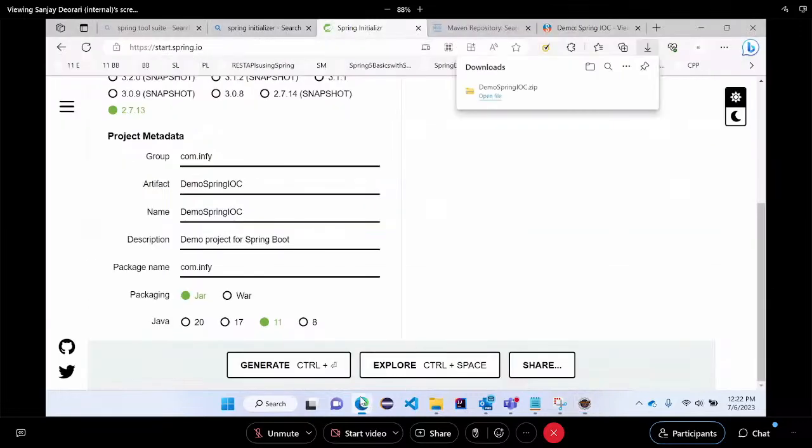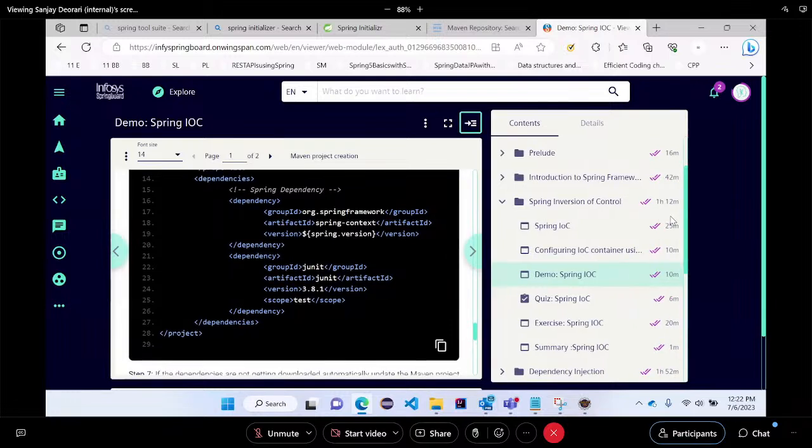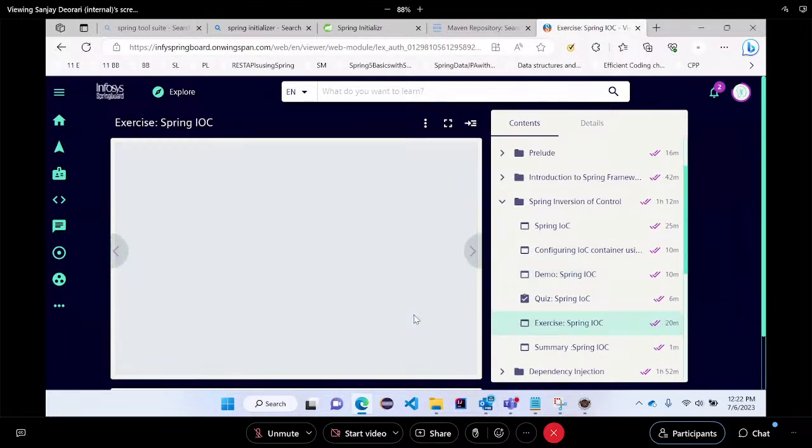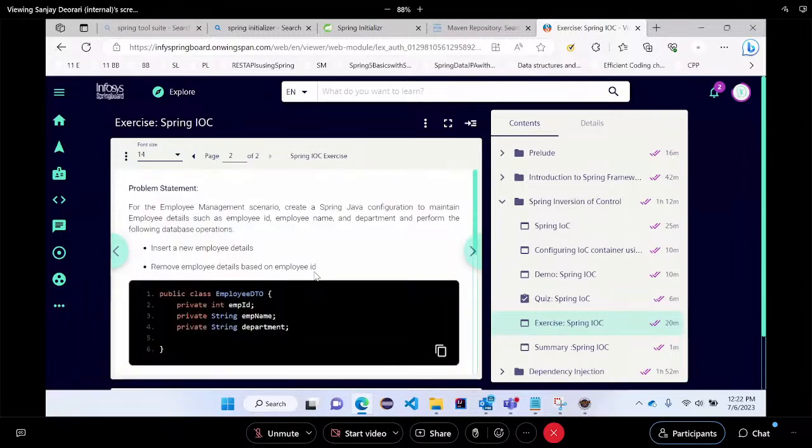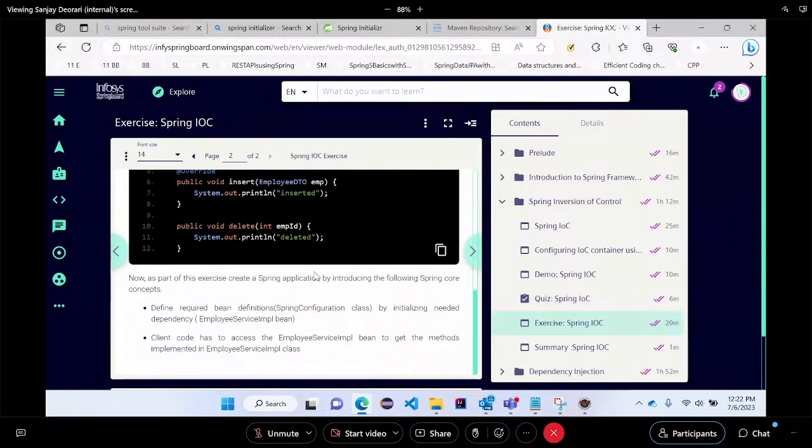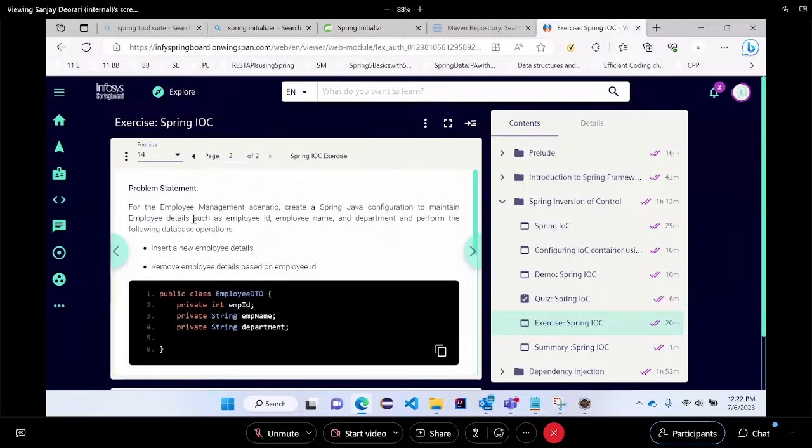You will find this demo in the course. There are exercises. There is one exercise on Spring IOC. You can do it post lunch. Basic code is given to you. You just need to go through the content and understand what needs to be implemented. You can refer to this demo to do this exercise.